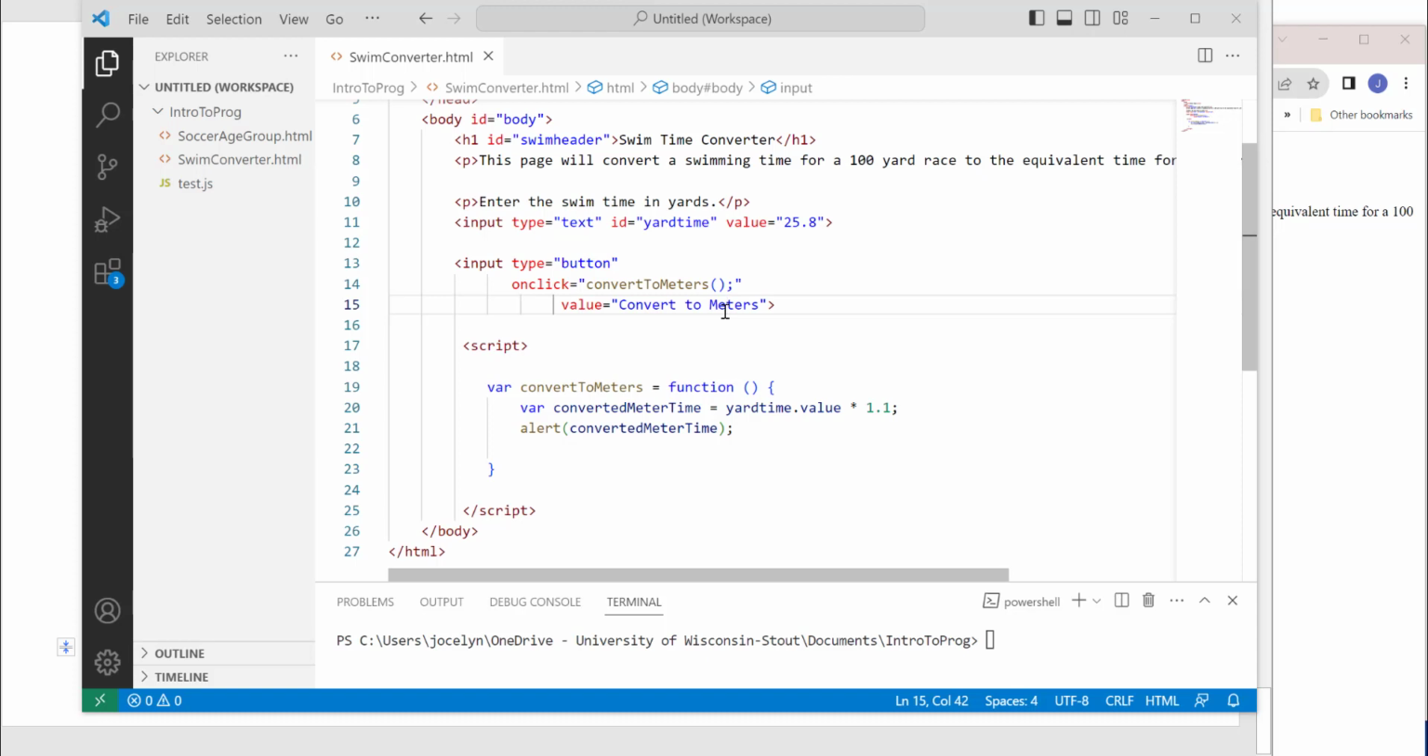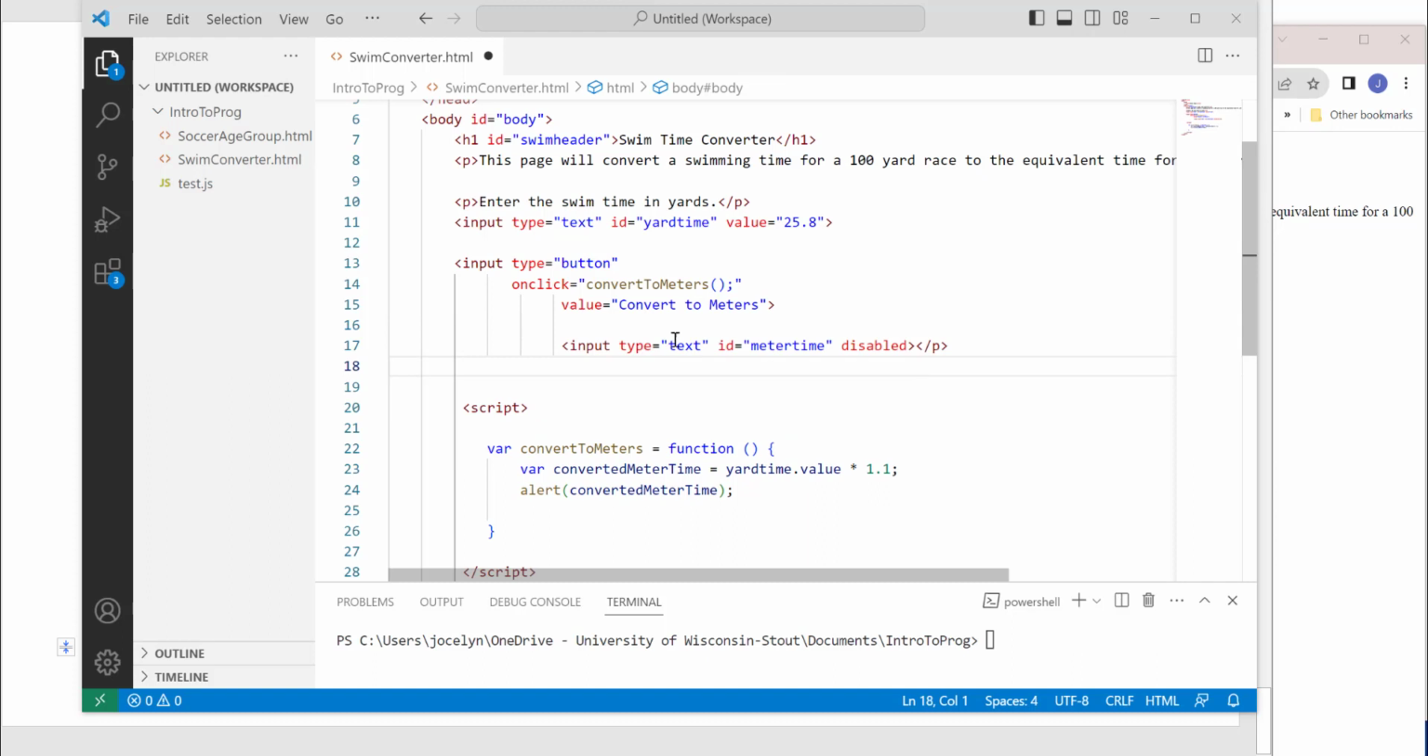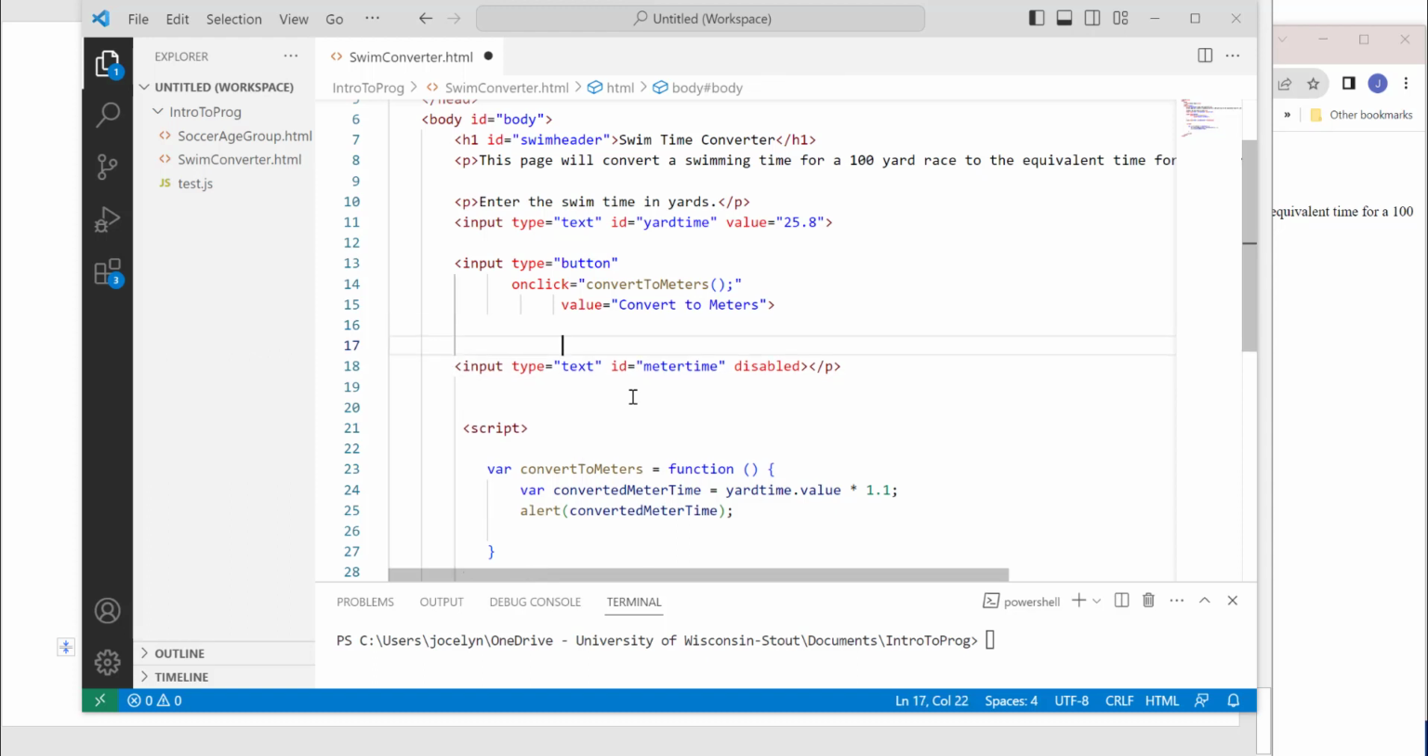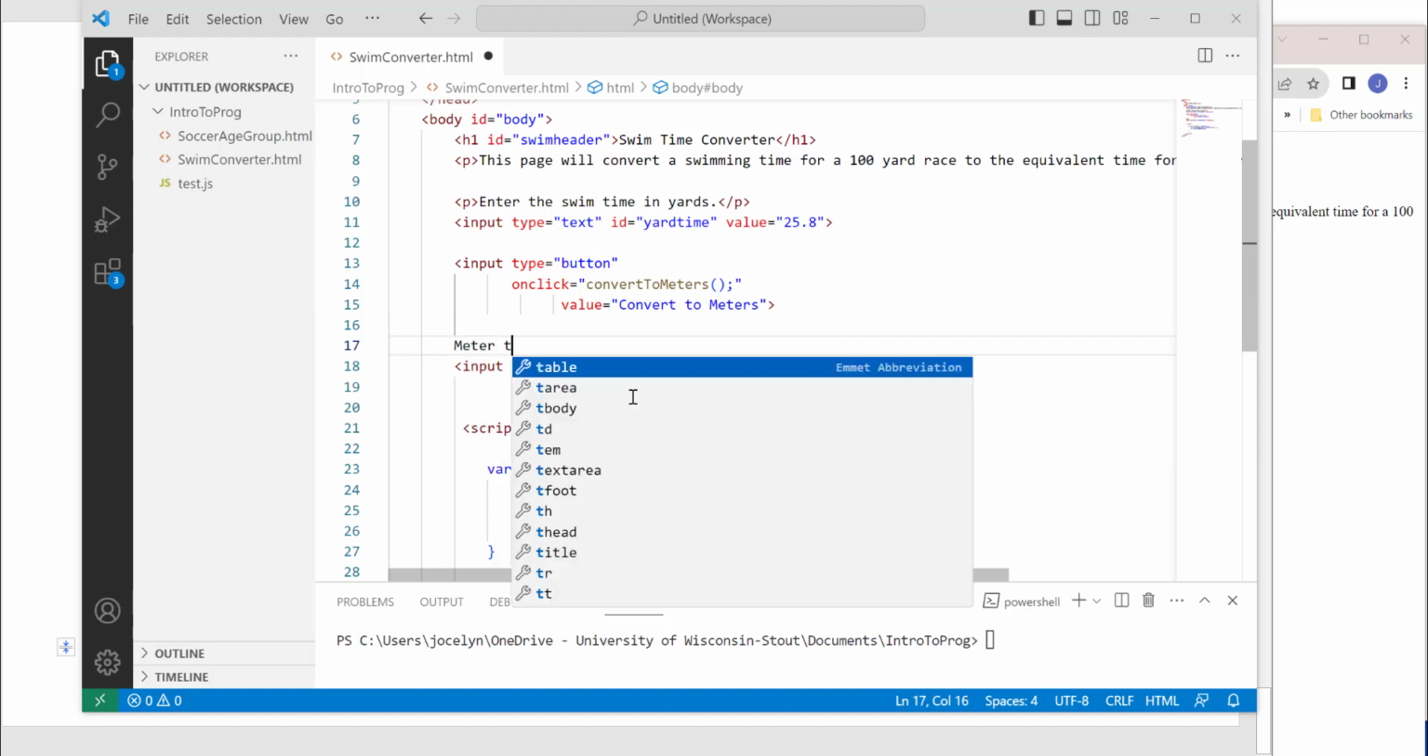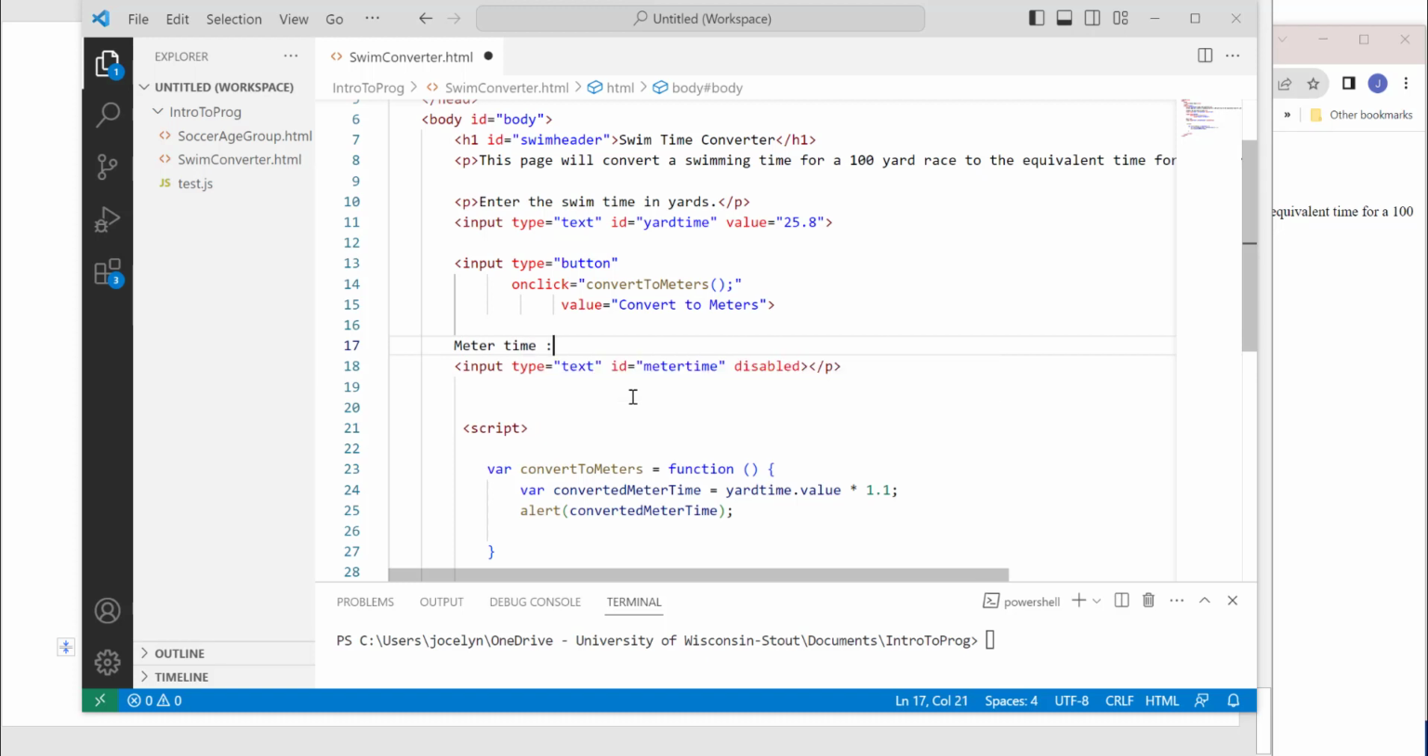And where do I need to put that in my code? Well, I can't put it in the script because it's an HTML tag. So I will put it into my HTML. And I probably want a label on that. So I'm just going to type in meter time and put a colon after it. And maybe I should start that with a new paragraph.